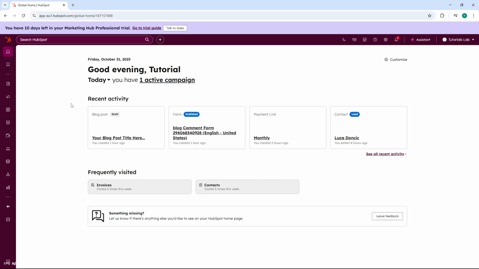First, open your web browser and head over to HubSpot.com. Once you're there, sign in to your HubSpot account using your credentials. Make sure you're logged into the account where you have the necessary permissions to modify email settings, as this will ensure you can access all the configuration options we need.